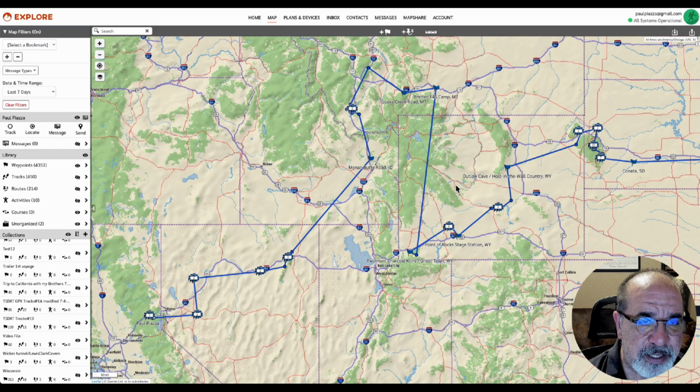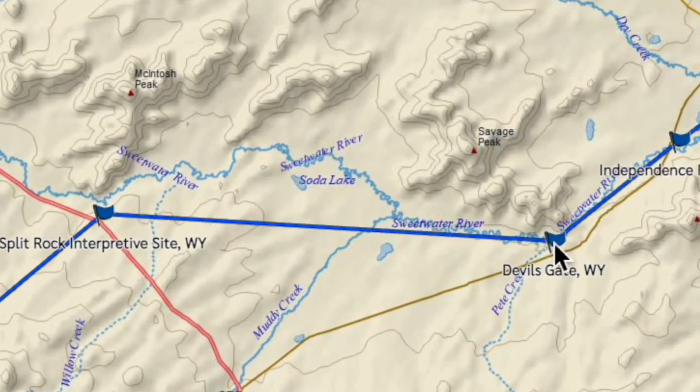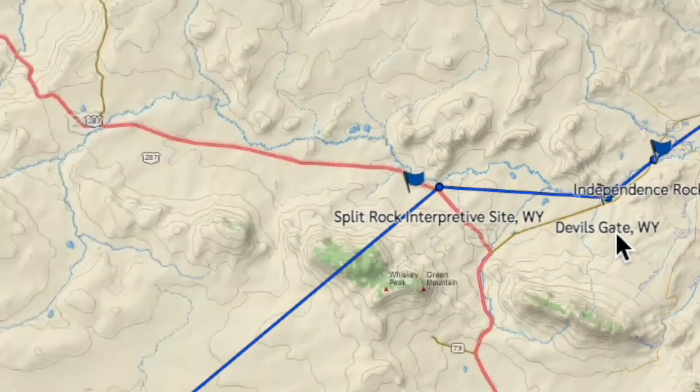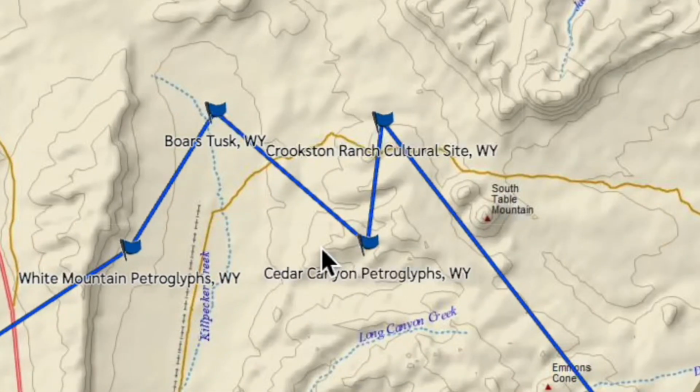And I can walk through that in this video up here to the right, so I recommend that you look at it and watch it. It'll show you how to route within a collection and how to create a route. But as you can see here, we have all our locations. We can see Split Rock Interpretive Site, Devil's Gates, Independence Rock, if I wanted to go there. If I want to go up here, you can see my routes put me through everything.